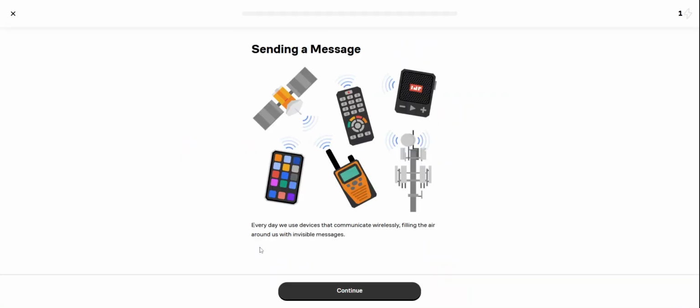So you just wait for that content to get loading here. There we go. Sending a message. Every day we use devices that communicate wirelessly, filling the air around us with invisible messages. So these messages cannot be visibly seen. So when one transmission tries to detect other things, it cannot be simply understood. That's only a bit of a problem. Continue.